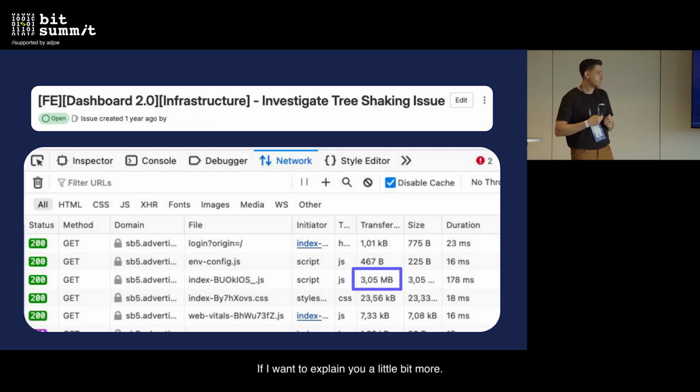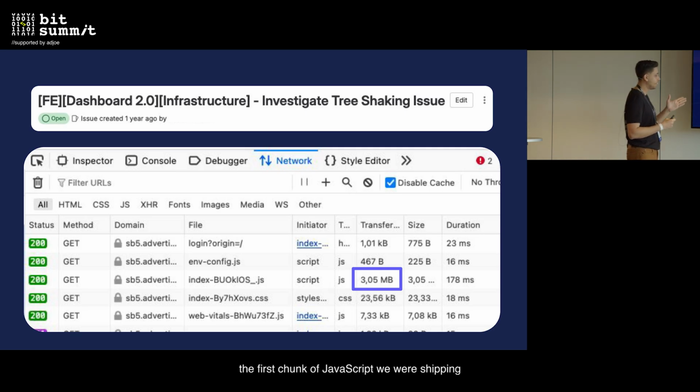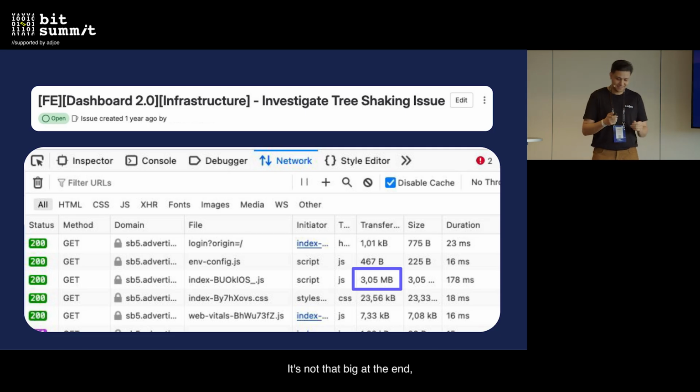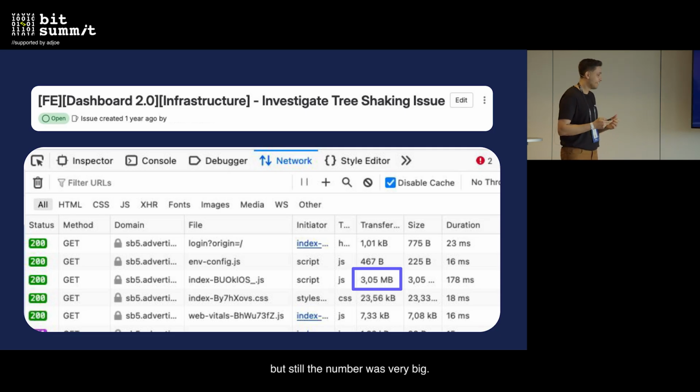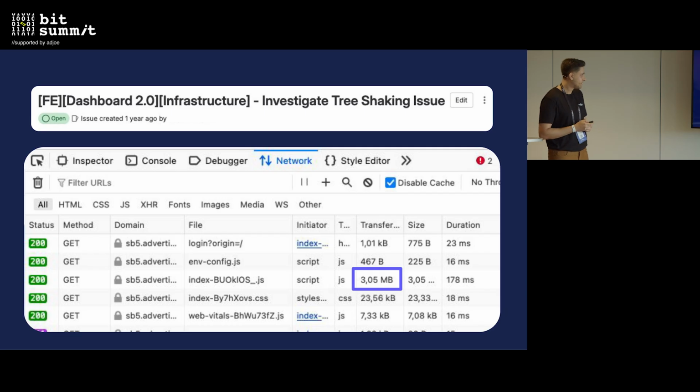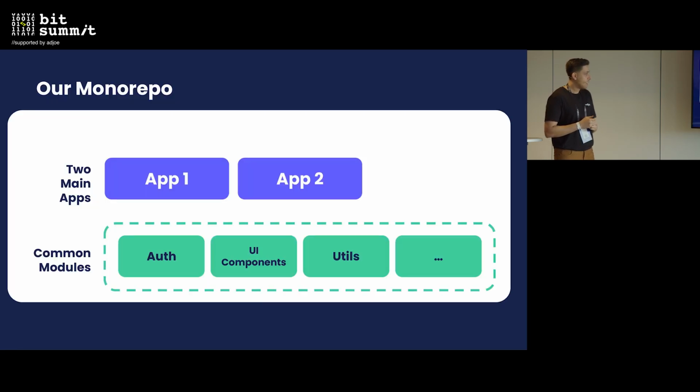If I want to explain a little bit more, at that time, the first chunk of JavaScript we were shipping was 3.05 megabytes, not gzipped. It's not that big at the end, but still, the number was very big.